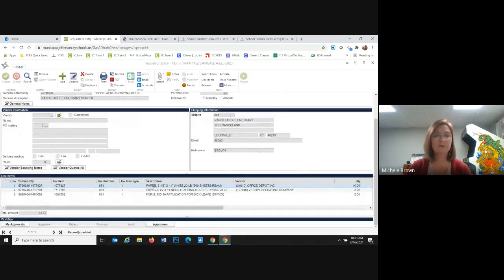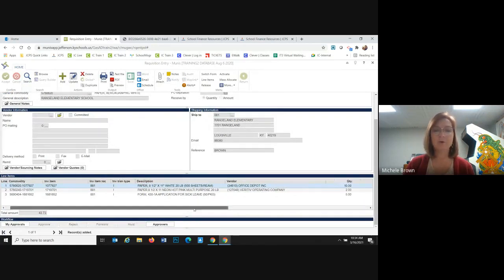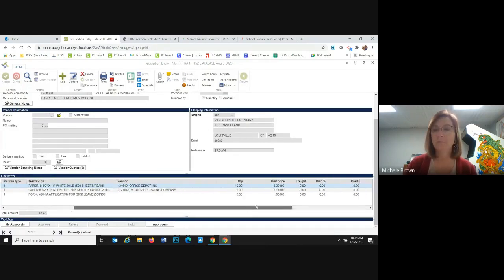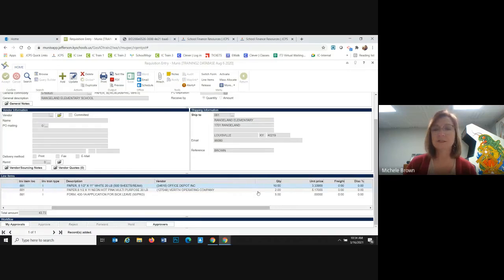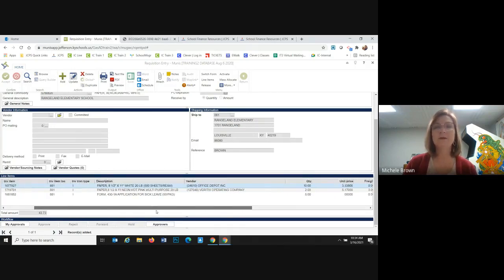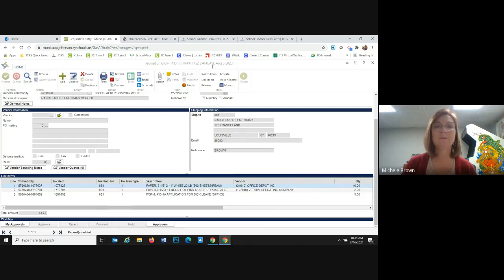So as you can see down here at the bottom, we have our 3 line items that we have ordered. We have ordered the white paper, the pink paper, and the sick leave forms. And if you scroll over, it's going to show you that we've ordered 10 reams of the white paper, 2 reams of the hot pink paper, and 5 packages of the sick leave forms. So if you check that out and verify everything is correct the way that it should be, you're going to go up to the toolbar and you're going to click the Release tab.